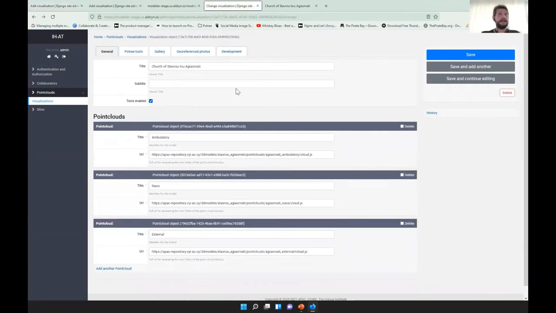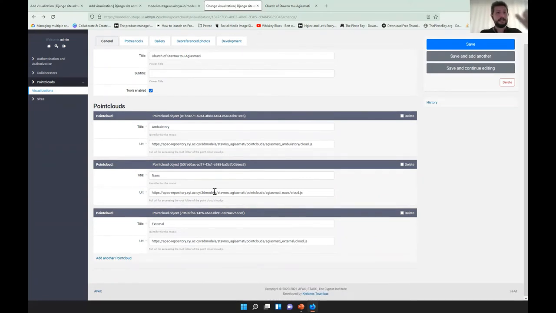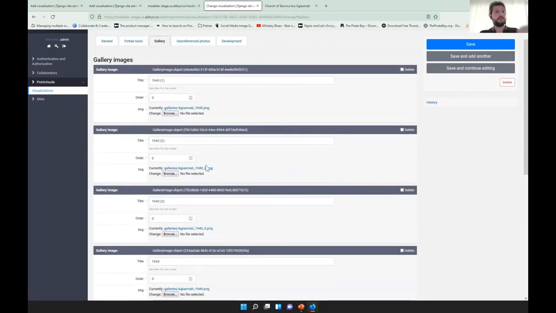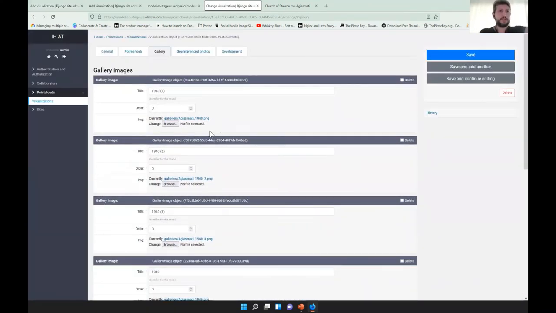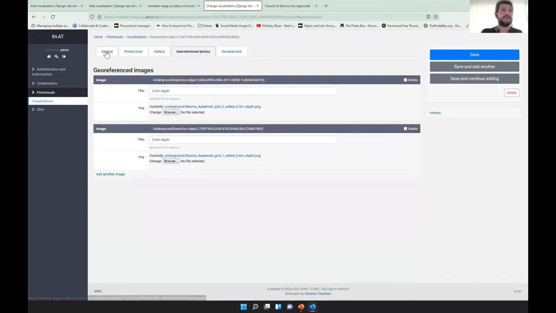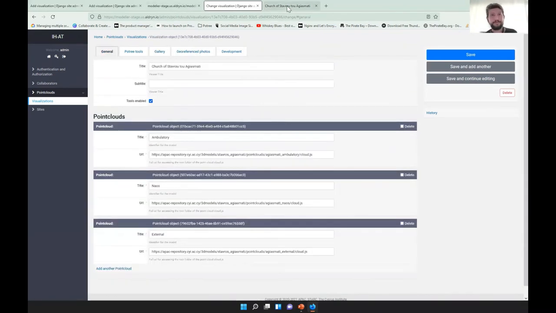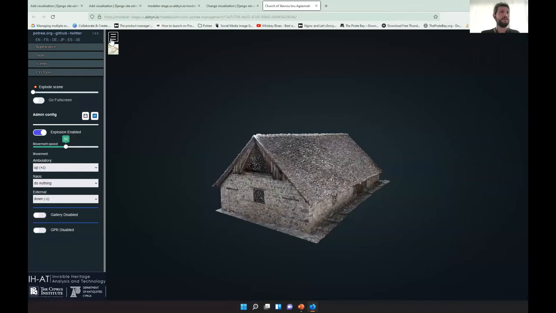I'm going to show you an existing 3D model that is already populated. It's the Church of Stavrou do Agiasmati. It's a church that is comprised of three different point clouds, three different 3D models. We already uploaded a set of images that depict the church since the 1940s, along with a few georeferenced photos. So let's see the actual 3D model.